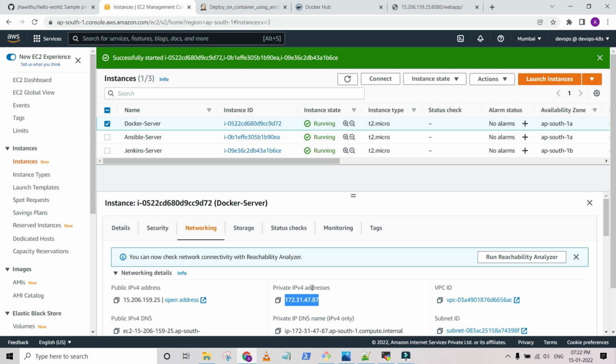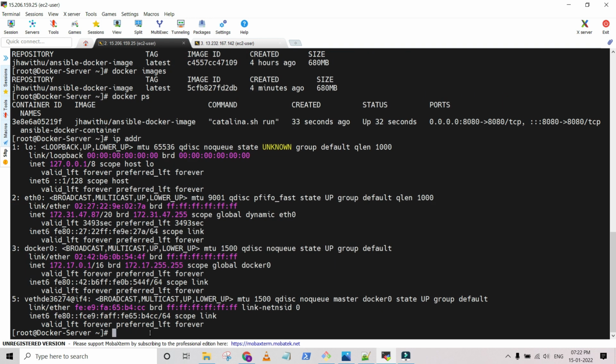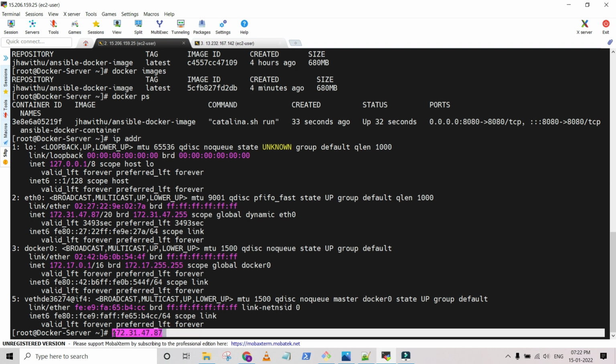Okay, if you don't have access to this particular panel, you can use the console, then you can take it from here as well. This is the Docker, and if you write ip addr, you can find the same. Okay, so this is the private IP, and this is what we are going to use.